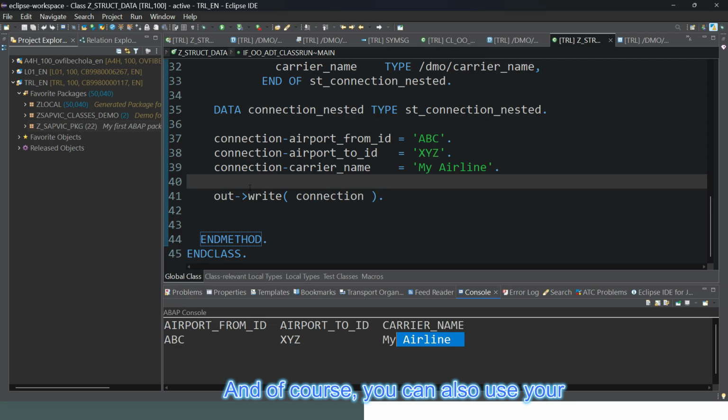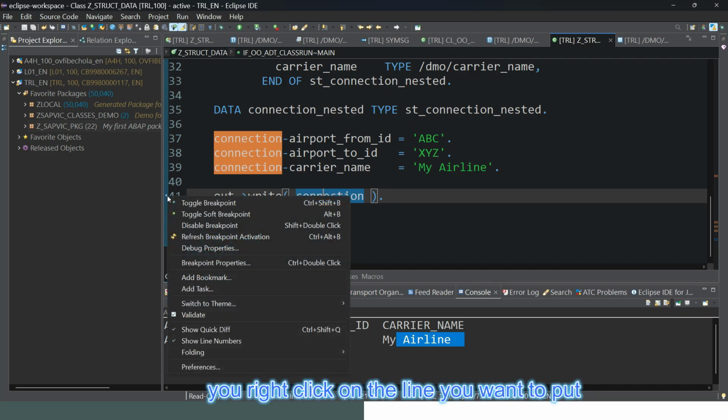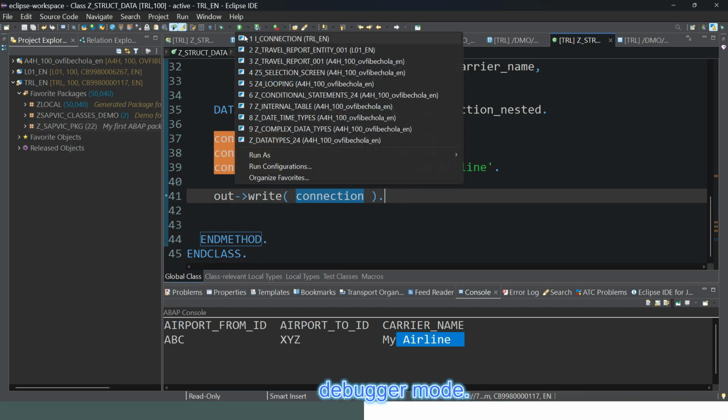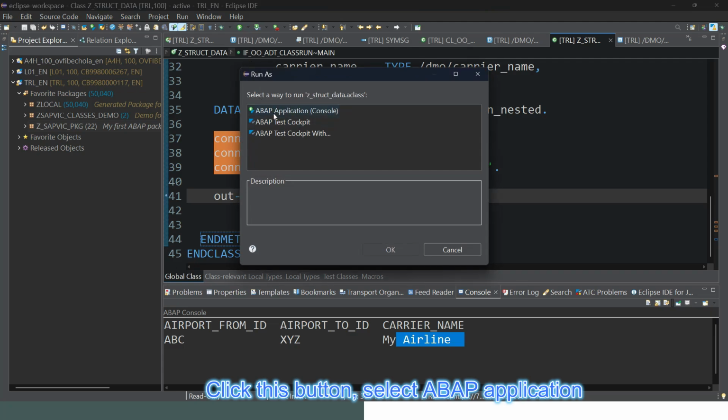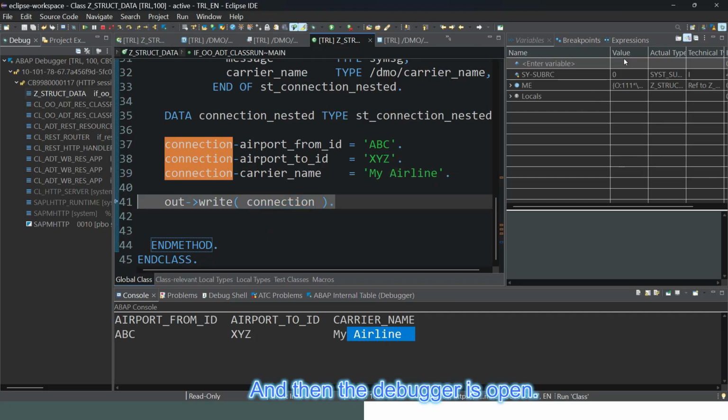And of course, you can also use your debugger to see the content of the structures. If you want to put a breakpoint, you double click, or you right click on the line, and click on toggle breakpoint. If you run again, it should trigger the debugger mode. Click this button, select ABAP application console, okay, and then the debugger is open.